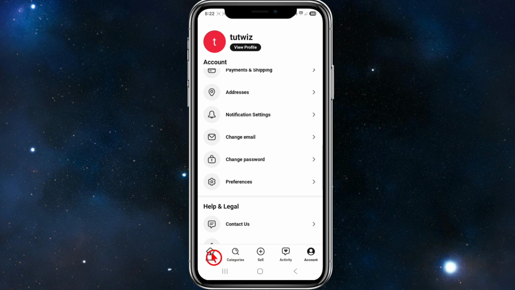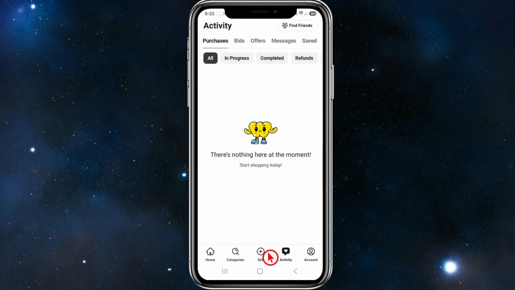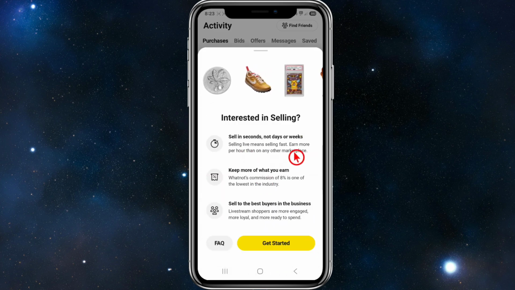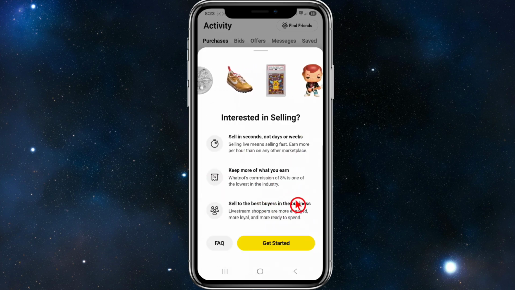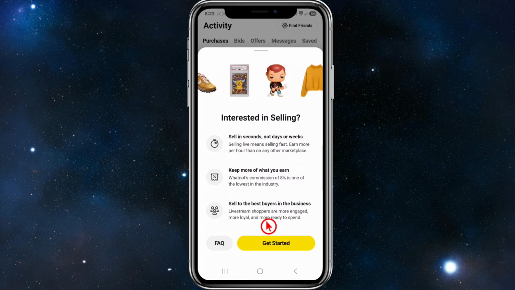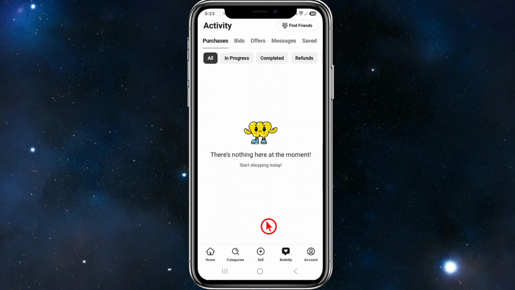Now on the bottom of the page, we've got all these different buttons. If you want to have a look at activity, you can see all your activity inside Whatnot: all in progress, completed, refunds. You've also got your messages, bids, and offers here as well. Now, if you want to go ahead and sell anything, click on the sell button here. It will state sell in seconds, not days or weeks. Keep more of what you earn. Sell to the best buyers in the business. Just click there to get started. It's all self-explanatory from there.